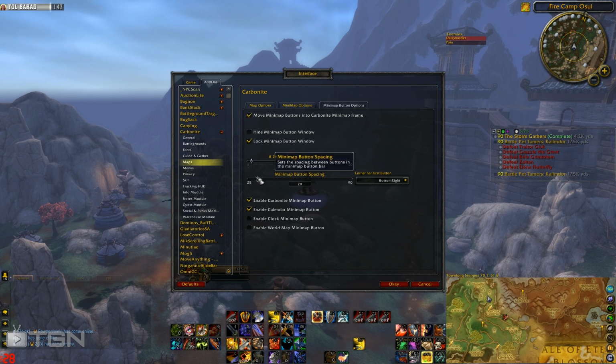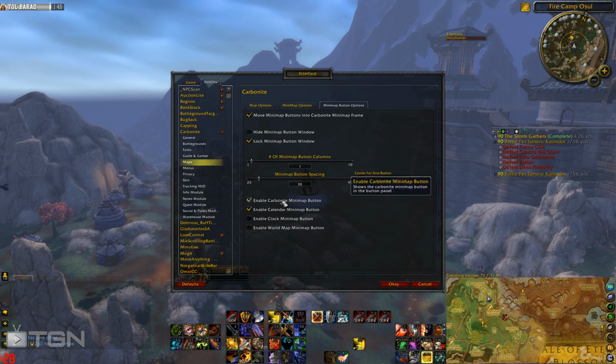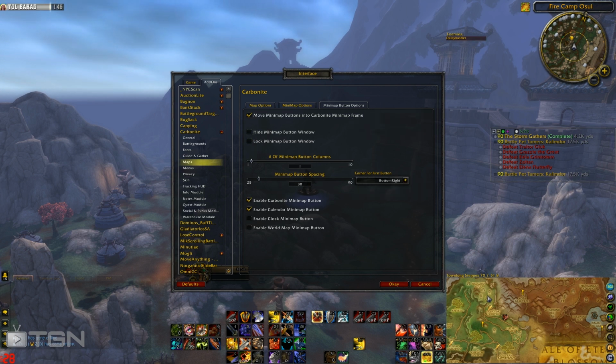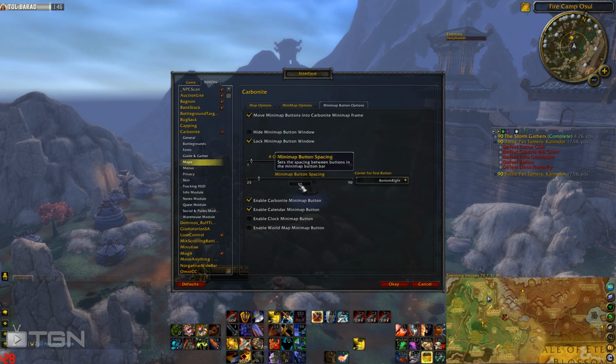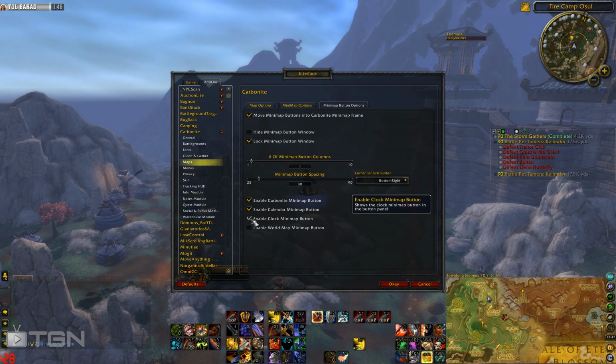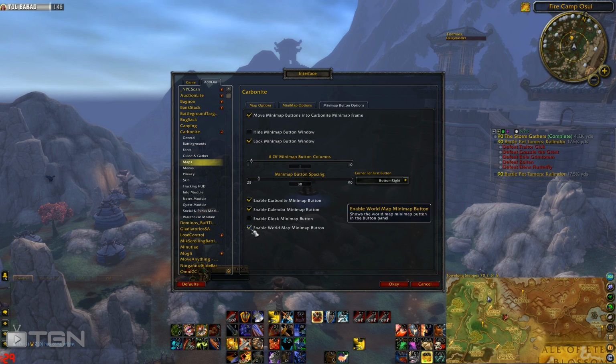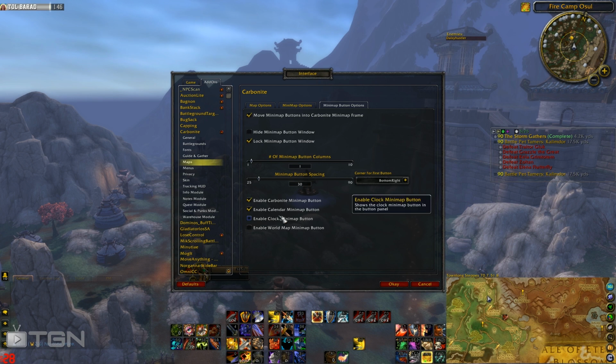So here are my settings. I use it normal. I think I used it for a while. Oh, here's the spacing. I messed up the spacing. Okay, we're just gonna leave the spacing at 30. I lock it. You can unlock it and move it around, but I have it locked right there. You can completely hide it if you wanted to. I don't like to. I like to show it. But most importantly, down here is the clock. I get rid of the clock. I don't care about the clock, and the world map because I just press M. So those are the things that I hide. I don't hide the calendar because I don't even know how to get to the calendar, so I need the calendar. So I keep that, and I keep the Carbonite minimap button right there for the options because I'm so used to it.